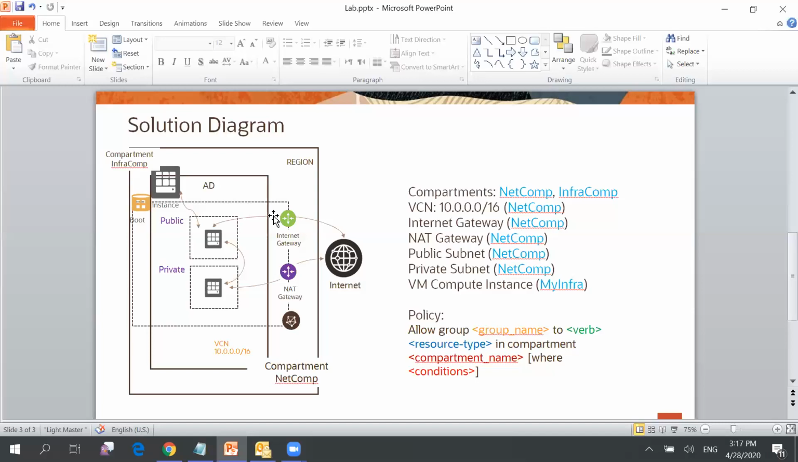So the VCN will have several components. First, it will have the subnet. It will take the subnet 10.0.0.0/16. It will have an internet gateway. This internet gateway is used to connect your public instance to the internet, so you can connect to the internet and the internet can connect to you.